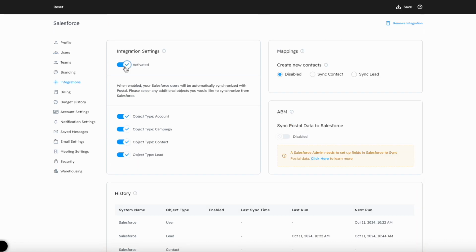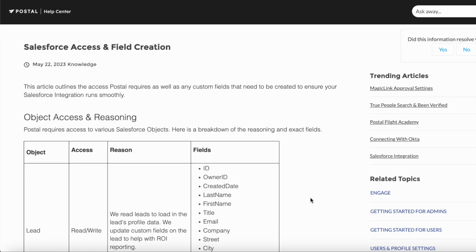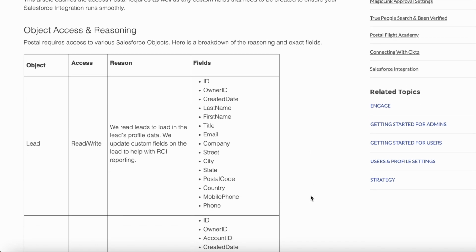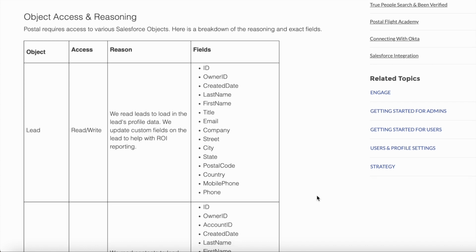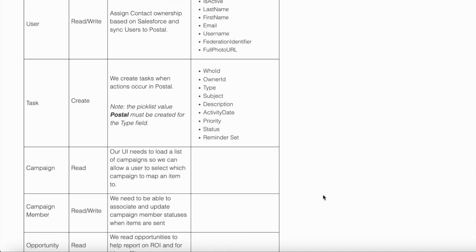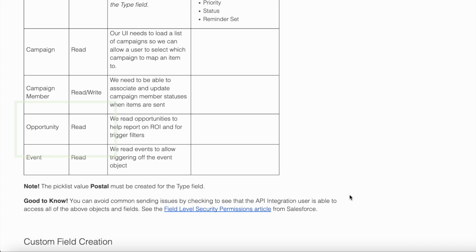To begin, we'll enable the integration as well as the desired object types to help support our processes. Not every object type is required, but we do recommend enabling all object types to ensure that you get a full scope of your data. Be sure to review our Salesforce Access and Field Creation article for a full breakdown into all of the objects and access requirements Postal needs for the Salesforce integration. In the article, you will find the object, the access, reason behind the request, and the specific fields. Special call out to the read access for your opportunities to allow Postal to assist you in generating ROI reports.